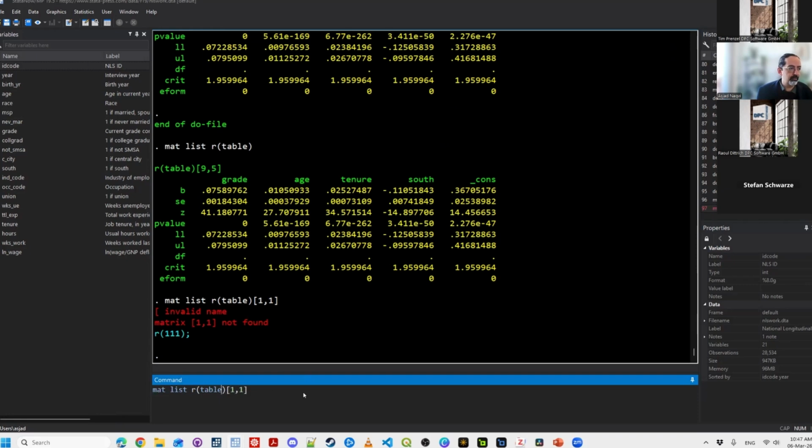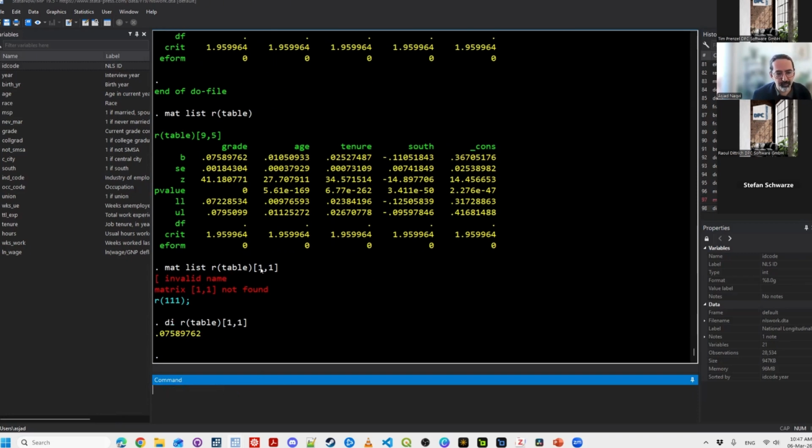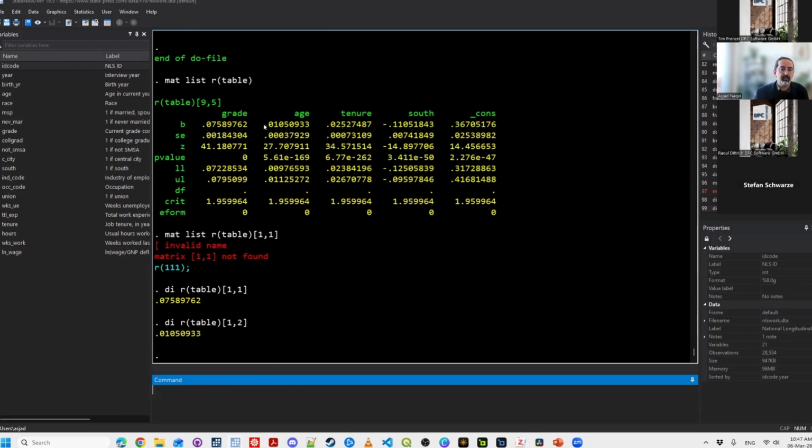or tables 1, 1. Oh yeah, you need to say display, which is weird. It should be able to do this. Okay, in any case, basically you're saying display the first element of this matrix, which is a beta coefficient. And if I say display the second element of this coefficient, we get this variable, right?